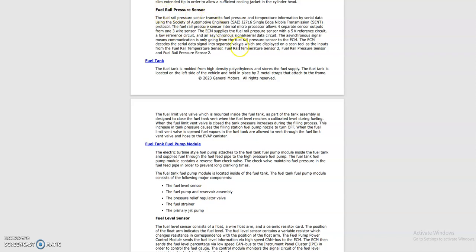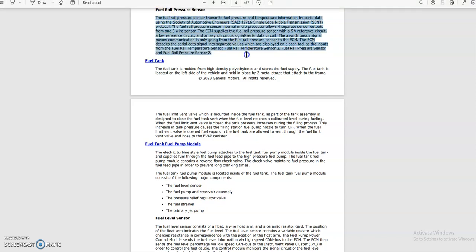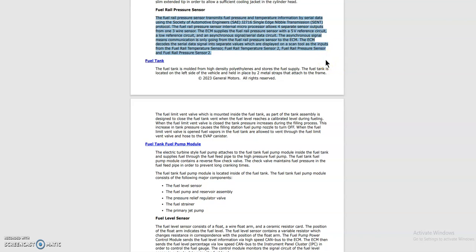The fuel rail sensor looks like a very simple sensor with three wires going into it until you read what's going on here. Very cool. It says the fuel rail pressure sensor has an internal microprocessor. It allows for four separate sensor outputs from one three-wire sensor. I've noticed this. I'll see pressure one and pressure two, but it even shows a fuel rail temperature sensor as well. So a lot of information is coming from this magical little sensor. I don't see how it has any type of microprocessor in it. It looks like it's just a pressure sensor with a little connector on it. But this is what GM's saying, how it works.